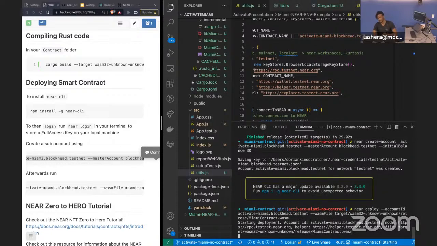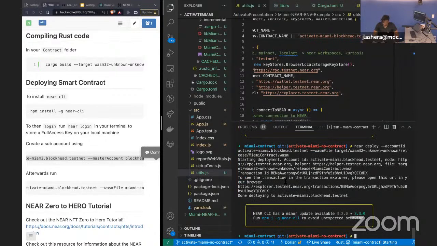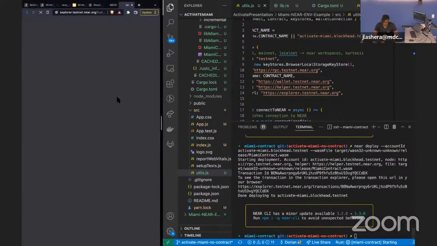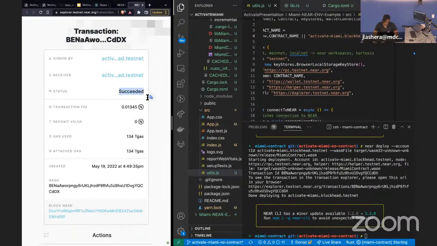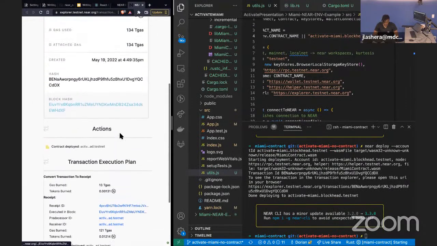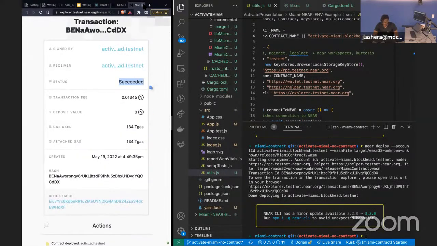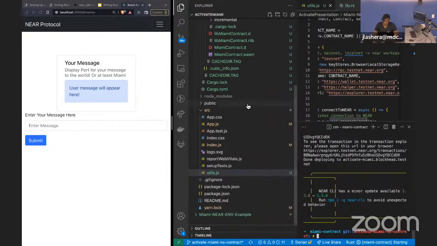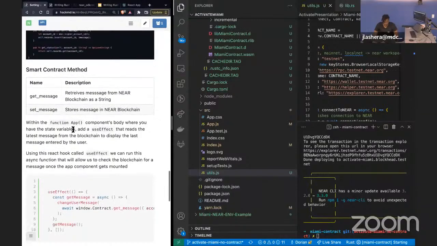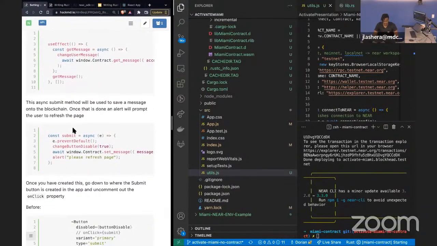So now it's deploying that .wasm file onto the sub account. I can check out that transaction in the Explorer if I want to, so you can see that it succeeded, which is good. You get some nifty information from that transaction here. Close that for now. So now we have the contract successfully deployed onto that sub account, and all that's left is to finish up this document by implementing these methods into our application.